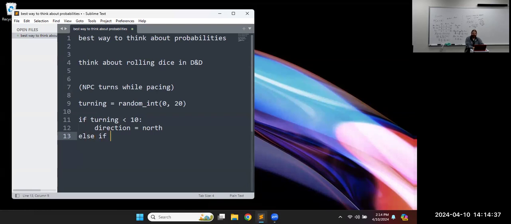There's just some pseudocode, so I'll spell this out. Otherwise, turning could be less than, say, 14. Direction equals south. Else if turning is less than 19, so do a 180 and go west.